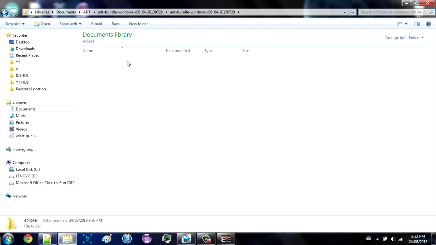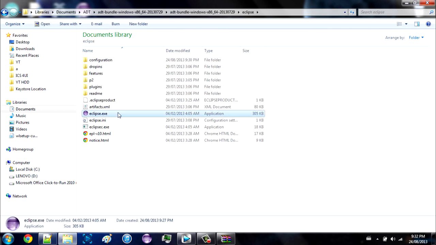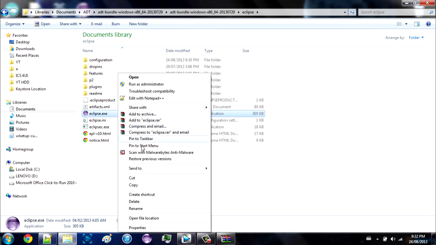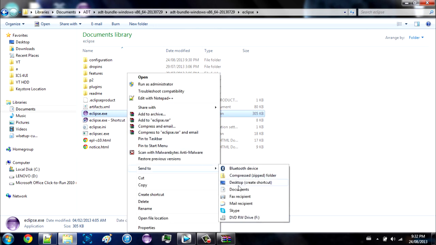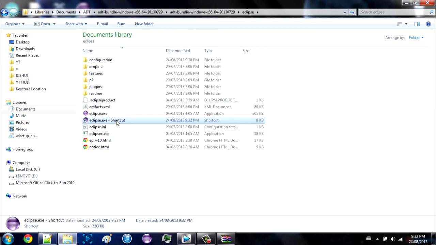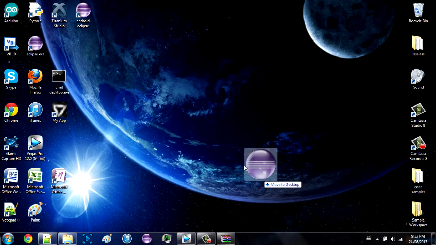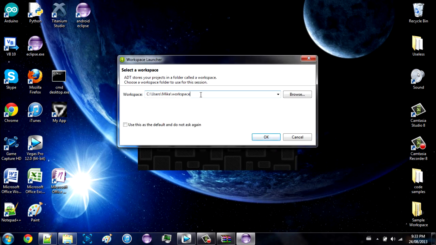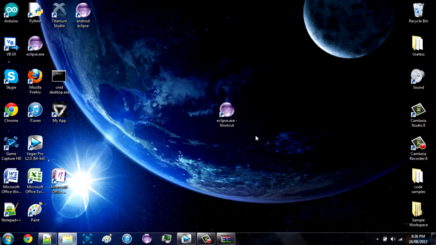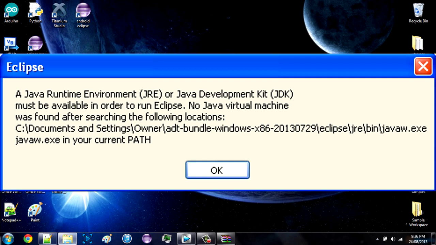Go into the Eclipse folder, look for the executable file. This is what's going to run Android Eclipse. Create a shortcut, or you can just right click, go to send to desktop, and it'll create a shortcut for you. But drag this shortcut onto the desktop and double click and run. This will bring up Android developer tools for you, and this is where you pick a workspace for your first project to be in. But some of you will receive an error when you run Android Eclipse like this, and I'm going to show you how to fix that error right now.